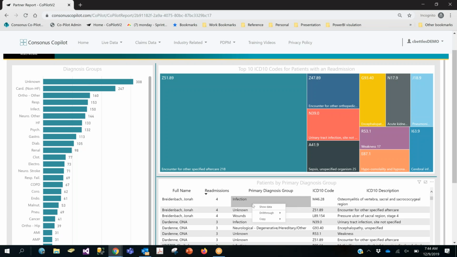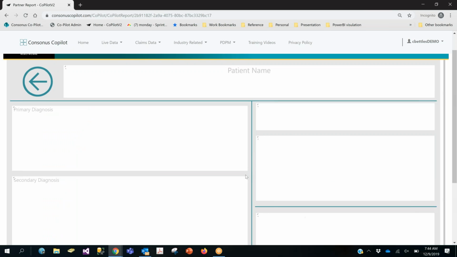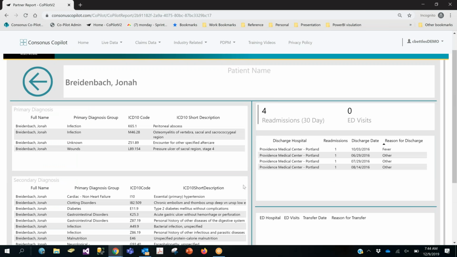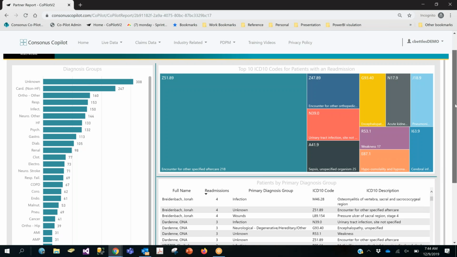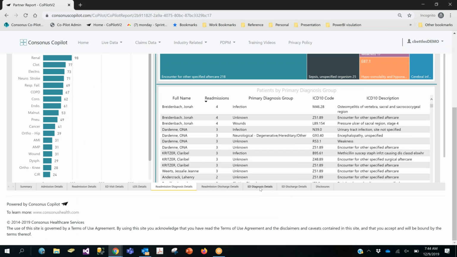You'll notice if I right click here, a lot of these charts have drill throughs. So I can drill through to the patient details for this particular patient. I can see their primary diagnosis, their secondary diagnosis, and the reason for transfer back to the hospital. And again, I've got the same details for ED visits here as well.